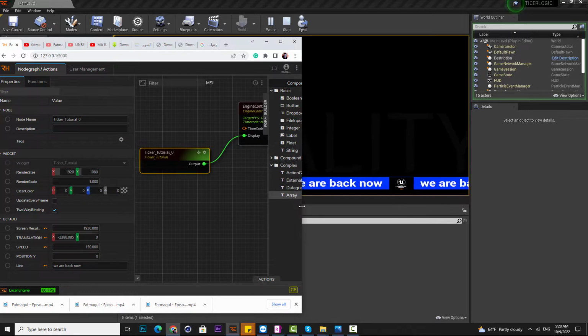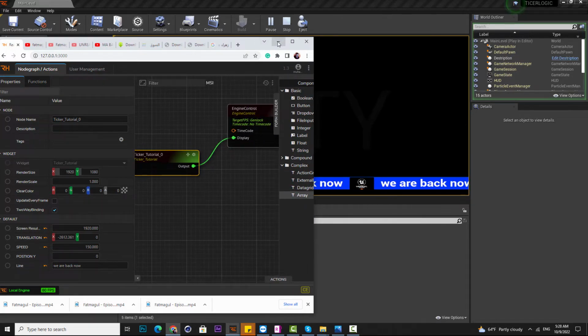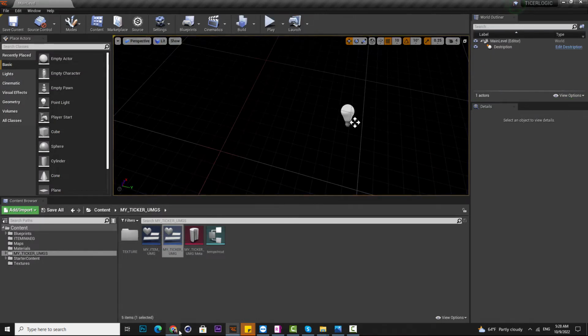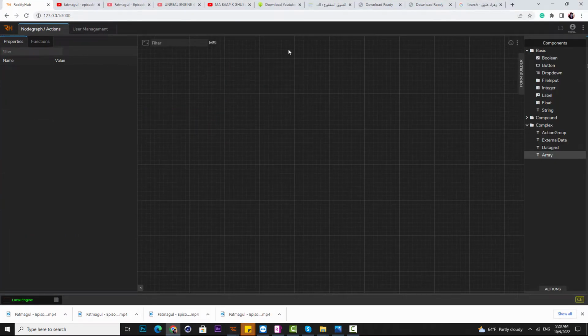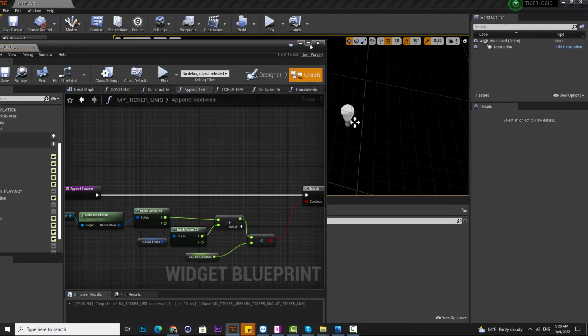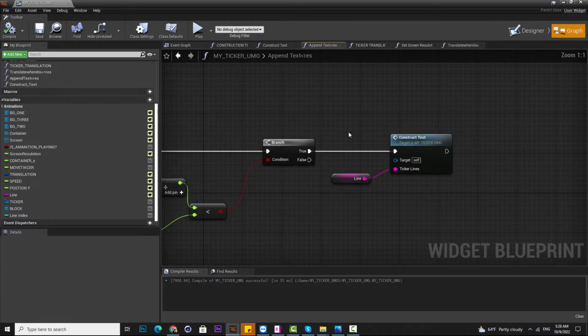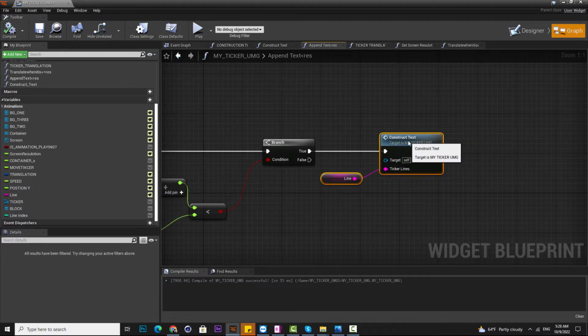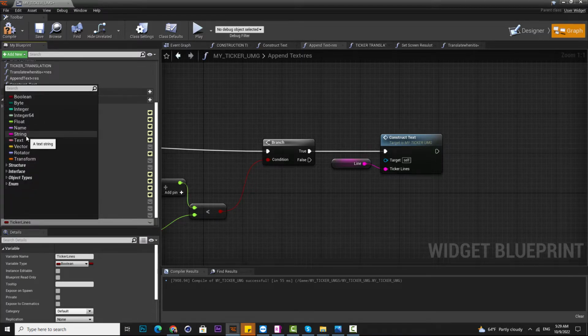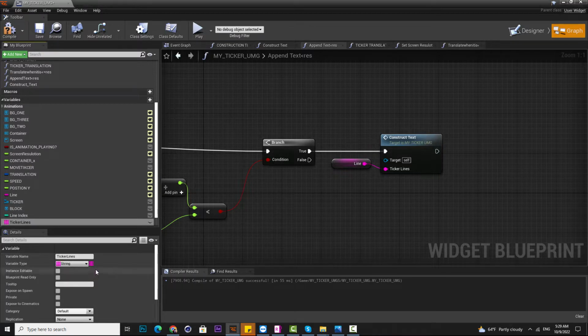So let's begin with that. I'll stop this and let's create one more function here. Now you can see that this is a single line we have. So we need a variable that we will call ticker lines, and this will be our string and this will be our array.